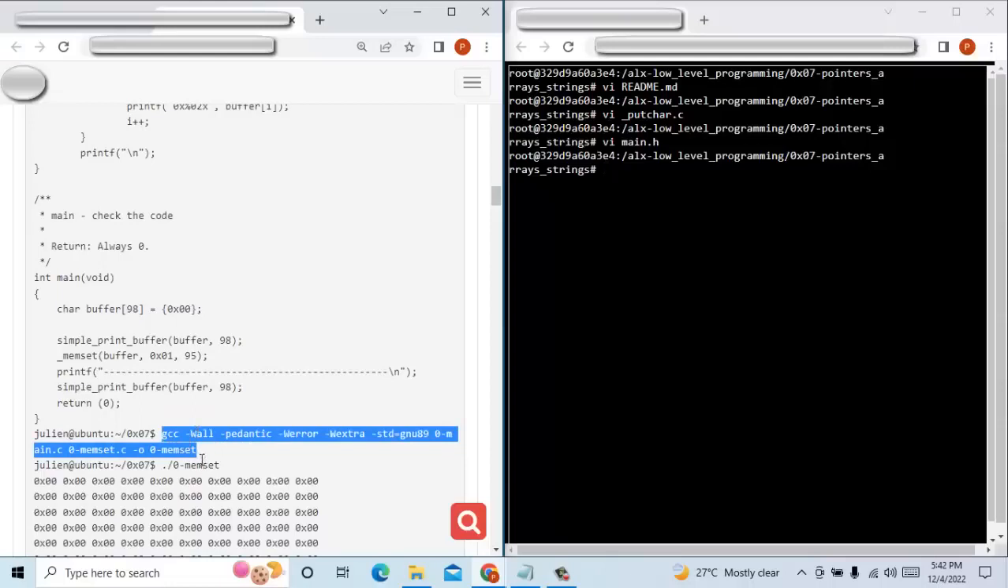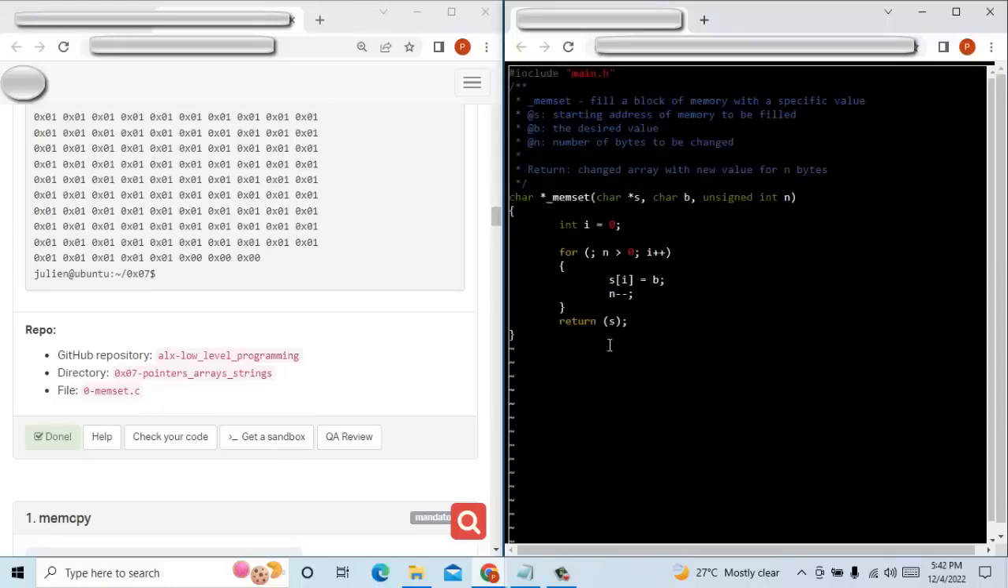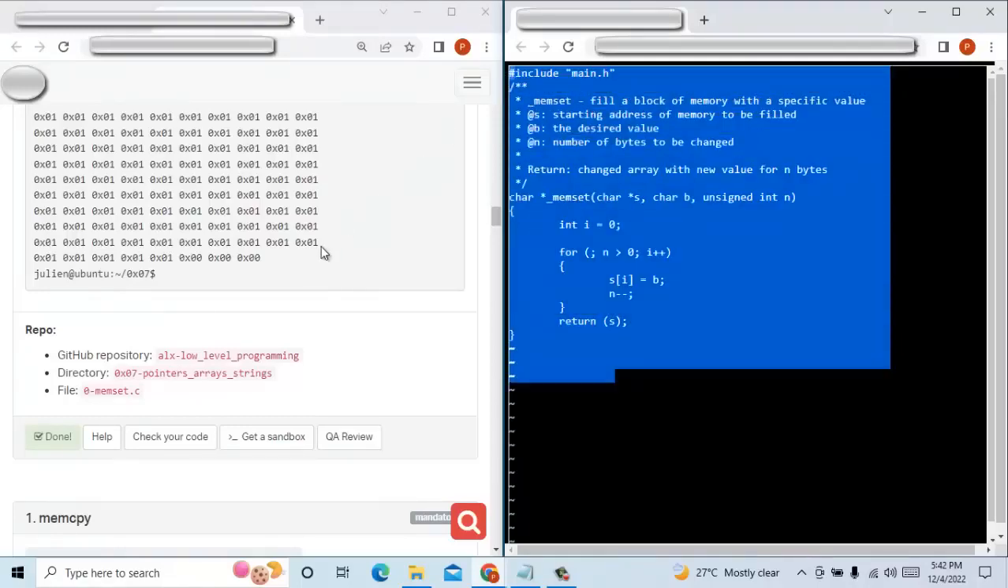Okay, once you're done with this, don't worry, let's take it one step at a time. Now the first thing to do is to create this file. Okay, so I'm just going to do the first two or the first three, and then you do the rest. So you just do your vi space 0-memset.c. You hit enter. So this is the script you're to input for this particular file.